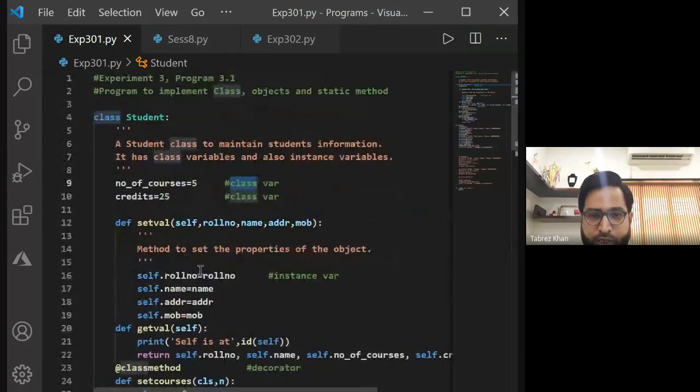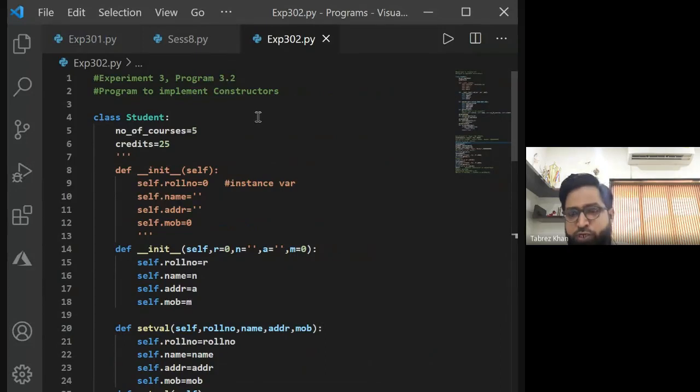Now, for the second part of this lab, we have the implementation of constructors. In the theory part, we have already done this topic of object-oriented programming in Python. So in today's turn, we shall be implementing it, and we shall see how we do constructor implementation in Python. So this is our same class student, and we are keeping it the same way we had it for the first program of the third experiment.